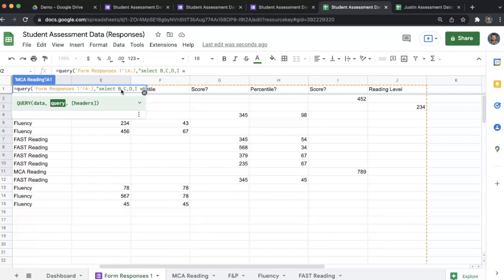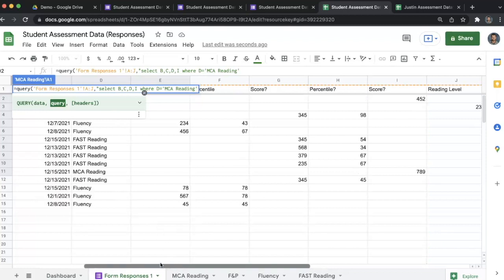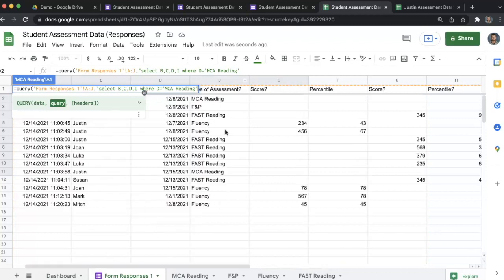All of those columns in cases where D equals MCA reading. So I am sorting this based off of what this column says. If D equals MCA reading, like it does right here, I want to pull that data over. And I'm going to order by column C, and that's going to be descending. So I believe the oldest one is on the bottom and the newest is on the top.